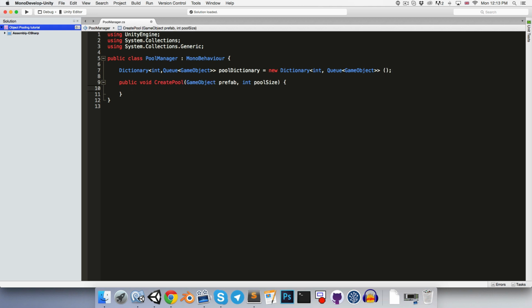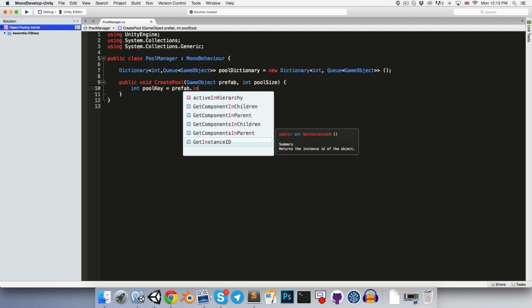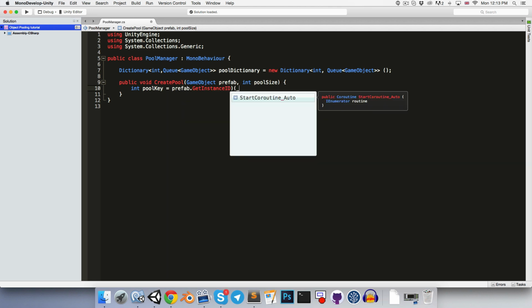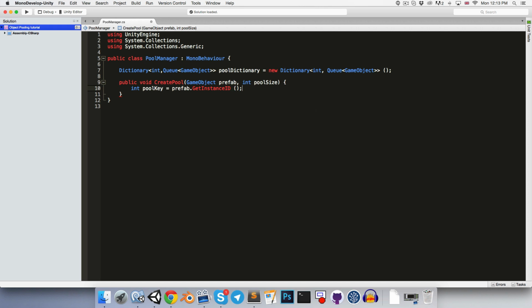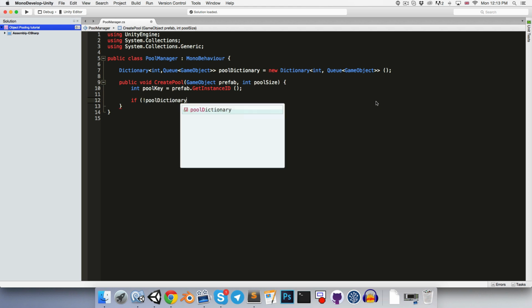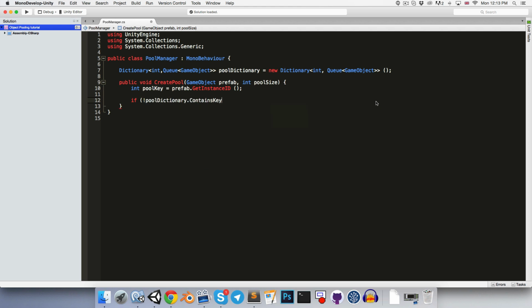So at the start of this method, let's say int poolKey is equal to the instance ID of the prefab we've been given. So that's a unique integer for every game object. And what we want to do then is just make sure that this pool key isn't already in our dictionary, otherwise that will throw errors. So we can say if not poolDictionary.ContainsKey, pass in the poolKey, then we can go ahead with creating the pool.